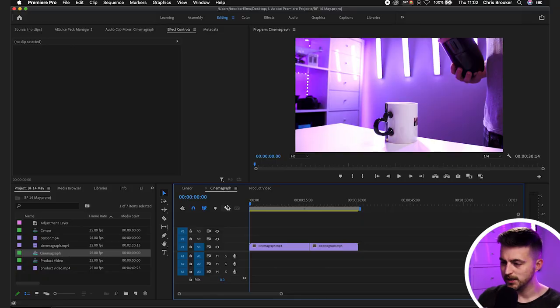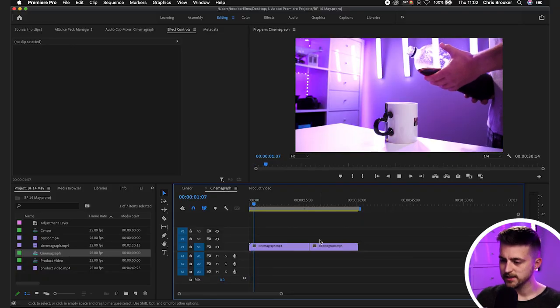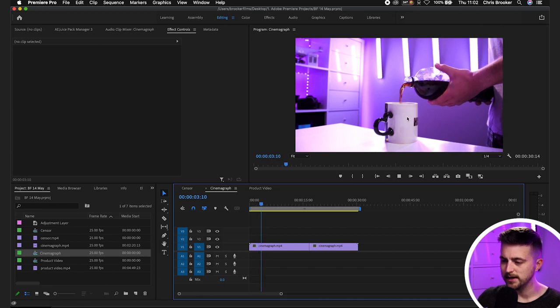effect. So as you can see, we're inside of Premiere and this is our first clip. This is just me pouring the drink into the mug here. And this is the part that I want to freeze frame. And then I want to take this bit and loop this. So this is the bit that I'm focused on here. So I can get rid of the beginning and just start here.